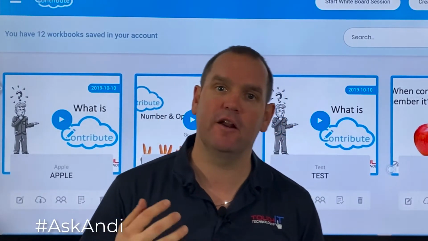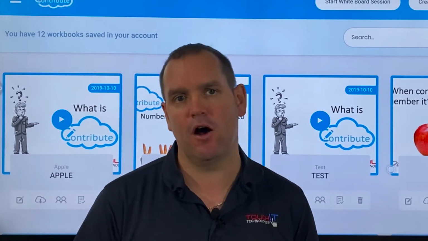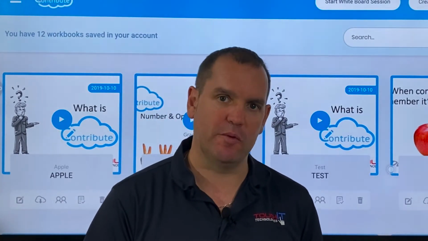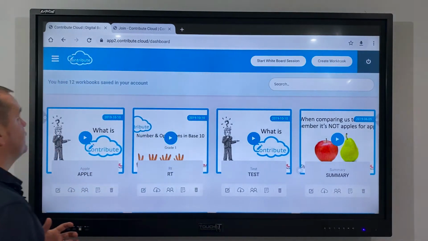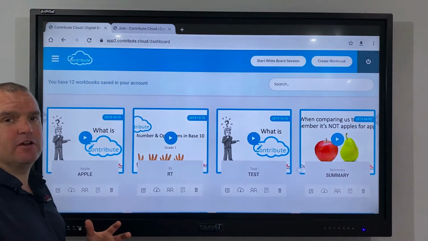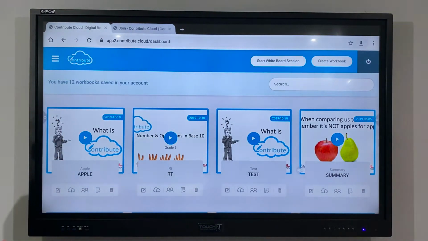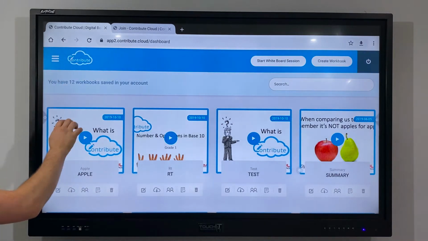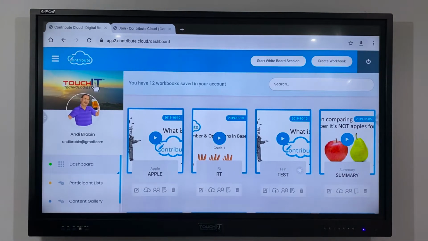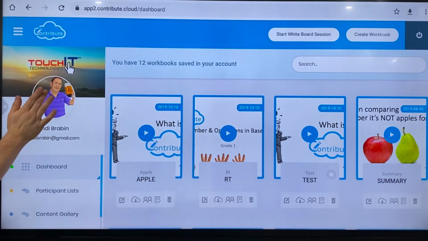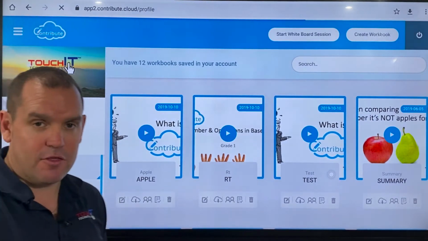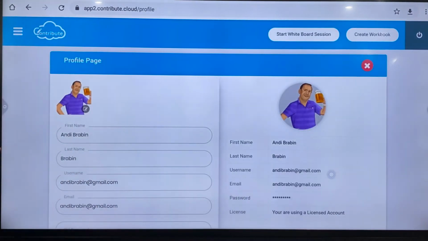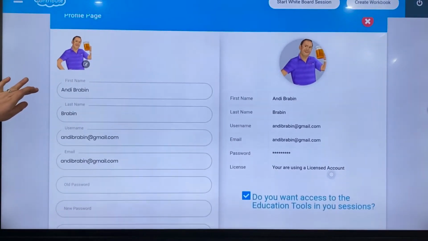In this video we're going to look at how we can update our profile in Contribute Cloud. The reason we want to do that is we can change our password, we can change our avatar, and it's really easy to do. So I'm going to log into my account, and from the dashboard I'm going to hit the burger menu, and then I'm going to hit the avatar or the placeholder that is showing on that menu, and this then takes me to my profile page.